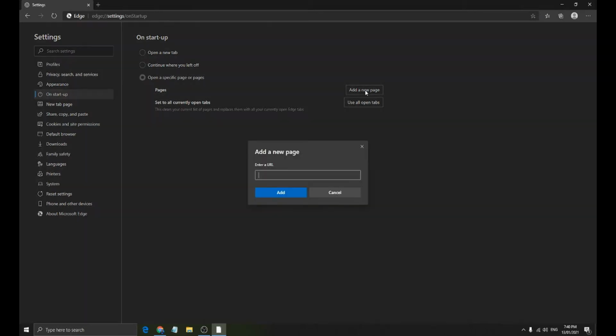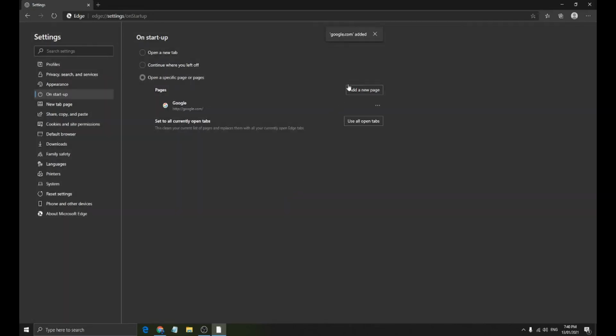Then we want to hit add new page, and then here is where you want to type in google.com. You can hit enter on your keyboard, or you can hit this add button. And as you can see, it will say google.com added. This means it has been added as your default browser.